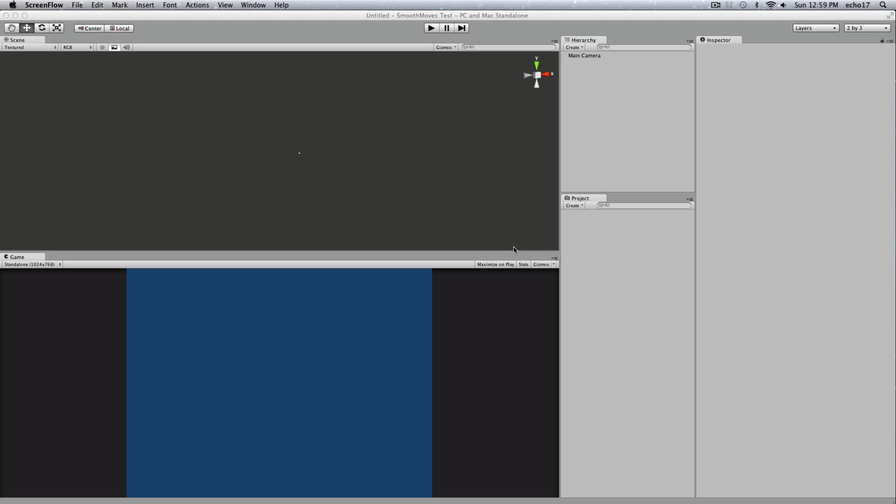In this tutorial, I'm going to be showing you how to upgrade SmoothMoves from version 1.x to the new version 2. First of all, what you want to do is create a brand new project. I wouldn't recommend importing directly into your current existing project because Unity will sometimes mess up the connections between your files. So the best thing to do is create a brand new project.